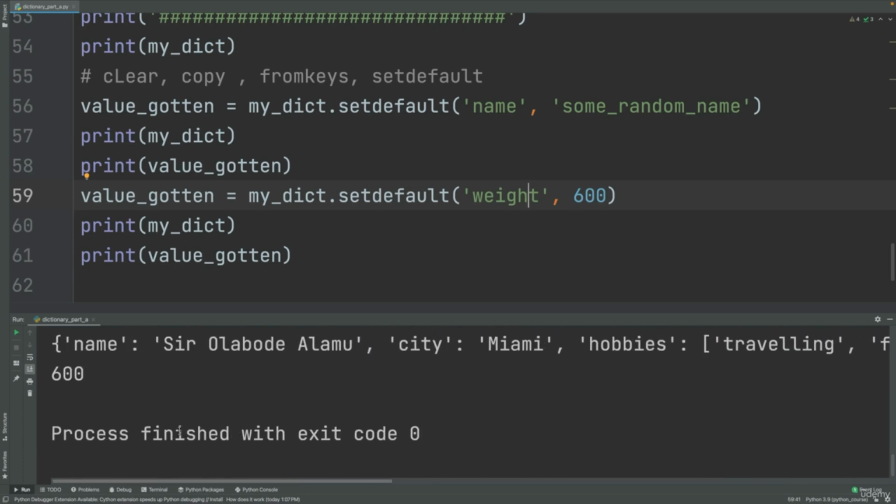It's a very, very neat method because it does multiple things at once. It first checks if a key exists. If it exists, it just returns the value. And if it doesn't exist, it can add it to the dictionary. That's what set default does.